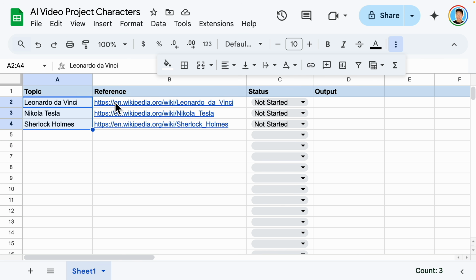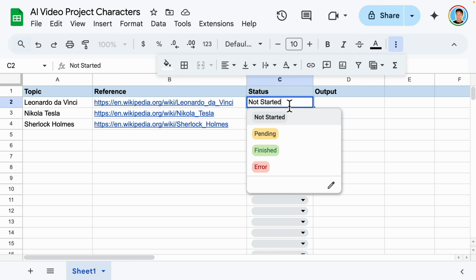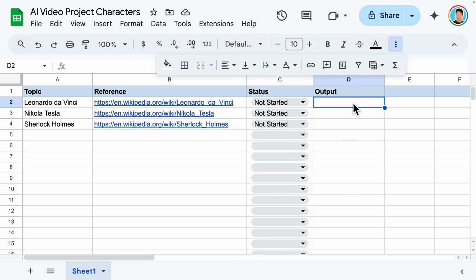So these are basically the data sources that the AI can use to create the video project. And now here we also have the status. Now in terms of status, we have different options: not started, pending, finish, error. And then the output column is going to be a link to the finished video project.